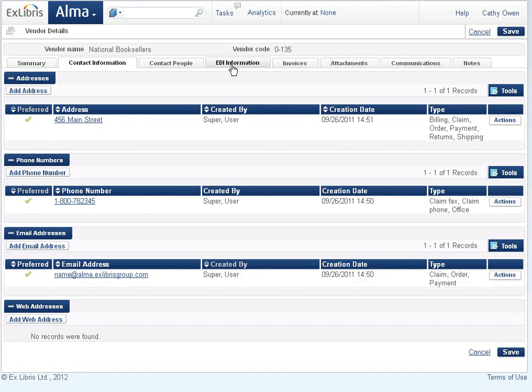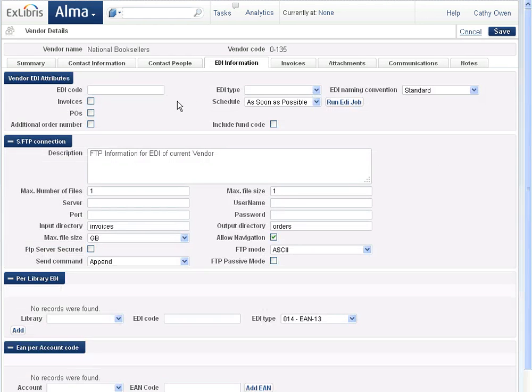Alma, of course, supports EDI, and in this part of the vendor record, we are able to store all the information related to how we're going to communicate with our vendor, or how the vendor will communicate with us via the EDI information. So we can input the EDI code, we can define whether this is relevant for invoices and for purchase orders, or one or the other. We can define the EDI type, the naming convention, and how often we want EDI to run.